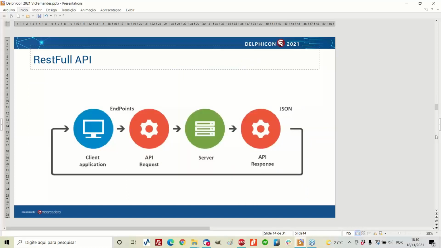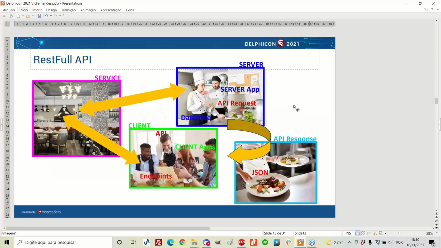But usually you will see it drawn like this. So, I mean, if you see a drawing like this, we have the same. We have client application, we have API request, we have the server, we have the API response going back with a JSON for the client application to process. But the point is that this is much easier for, let's say, people to understand.